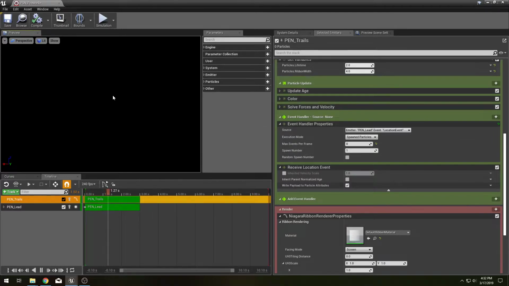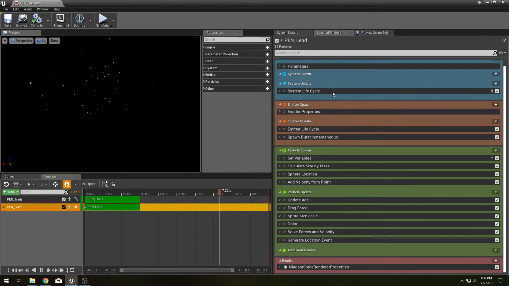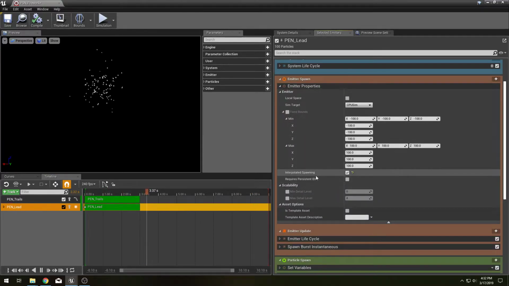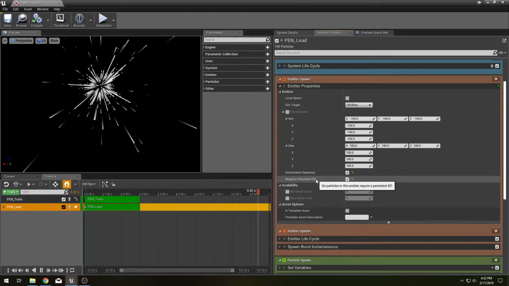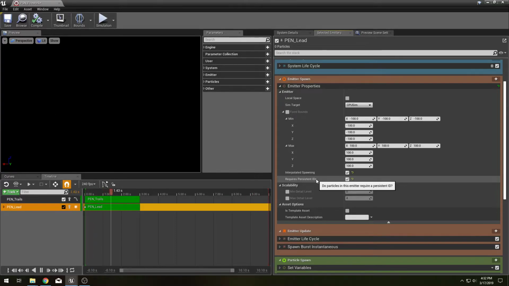And if you're running different types of emitters, you might see your ribbons kind of go crazy. That is because in your lead emitter, under emitter properties, you want to make sure that this checkbox is selected here. This requires persistent IDs. And you can see immediately, we're already kind of working.